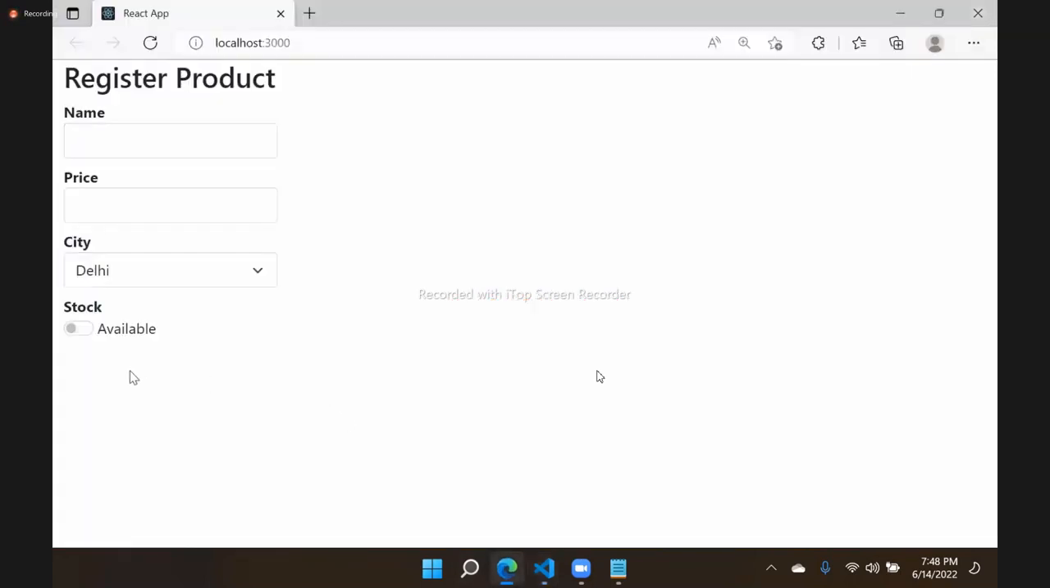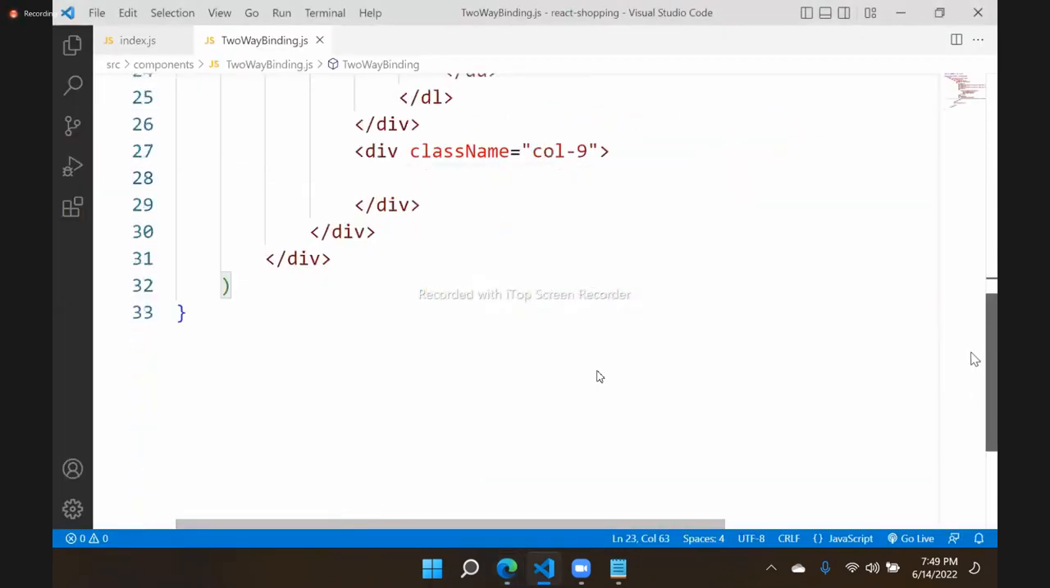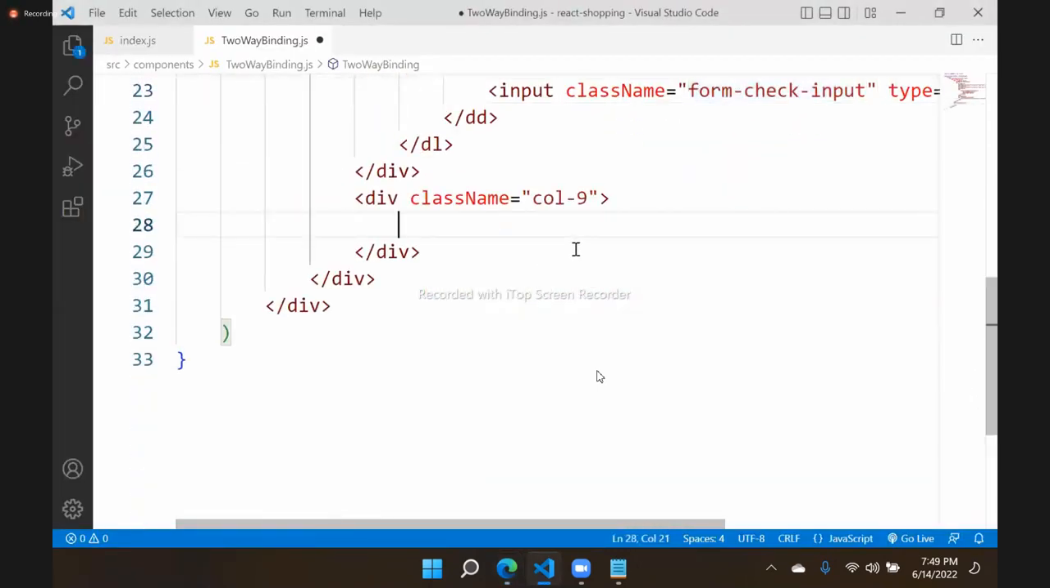This is the form. We have the name, we can enter some product name, like Samsung TV. We can enter some price, we can choose a city, and we can select whether the stock is available or not. This is a checkbox. And when I submit, these details need to be collected and updated. On submit, we will collect the details and display them beside. Later we can post that to APIs.